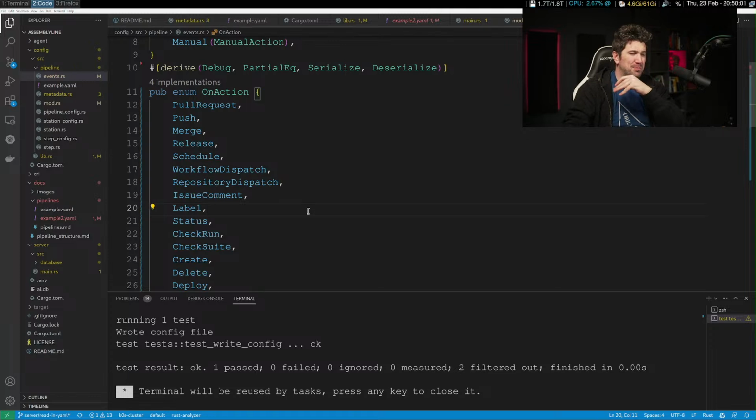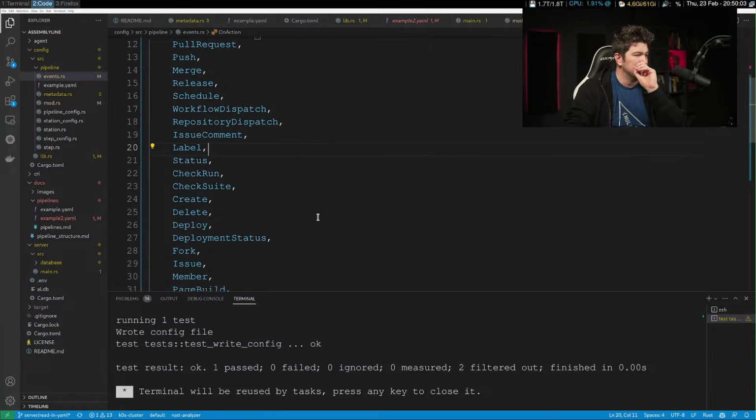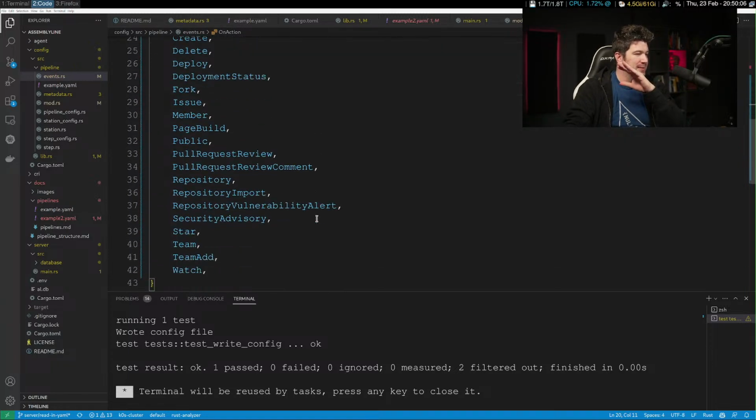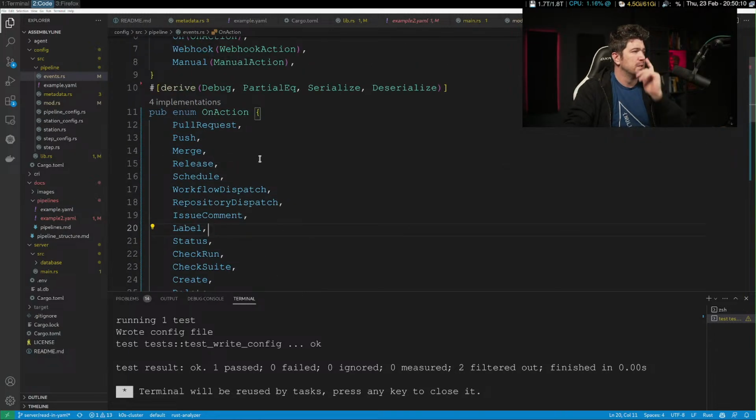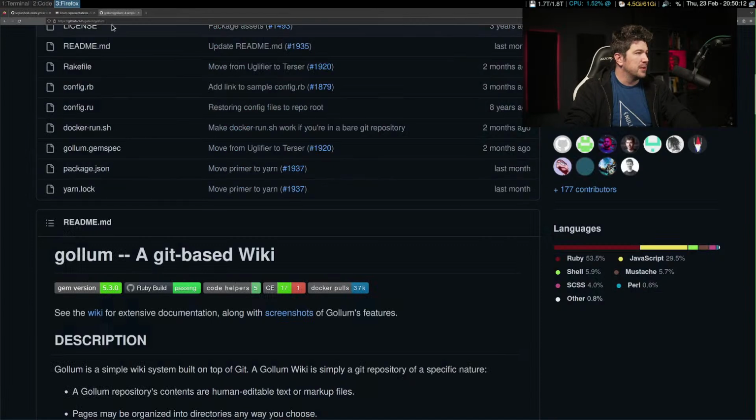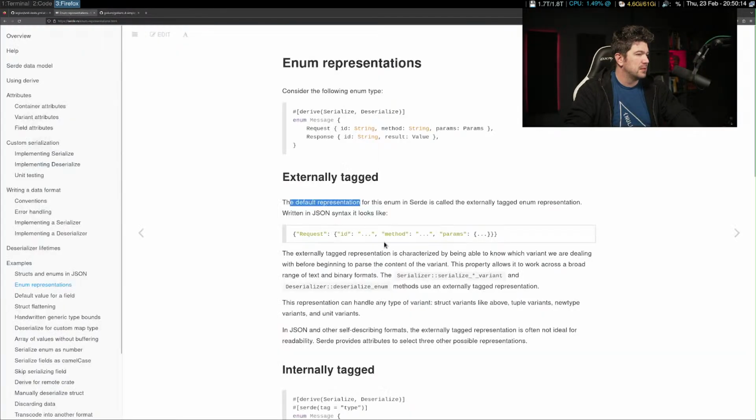I don't even know what on project card means. Maybe I'm less impressed. It just really threw a bunch of stuff in here. Okay. What am I doing wrong here? This says that request this thing here will look like this, which is what I'm looking for.